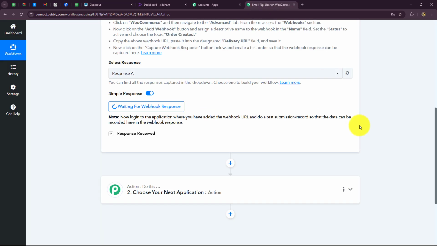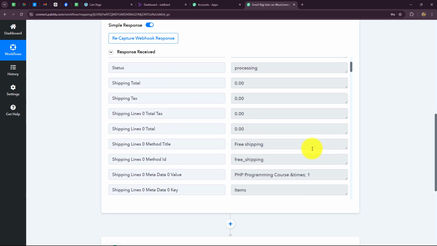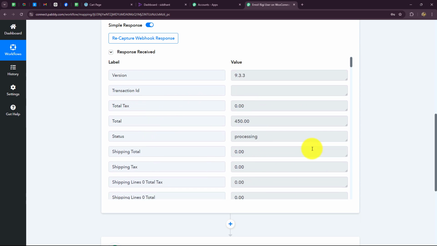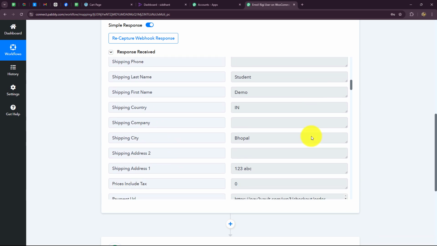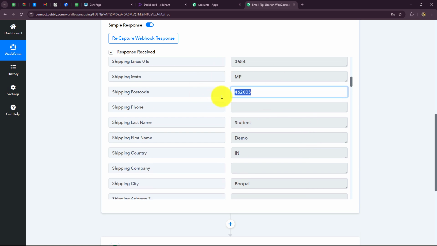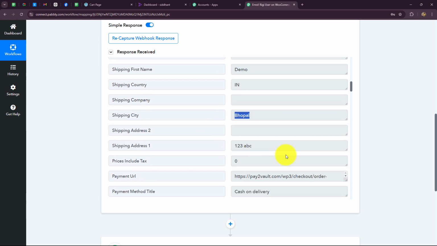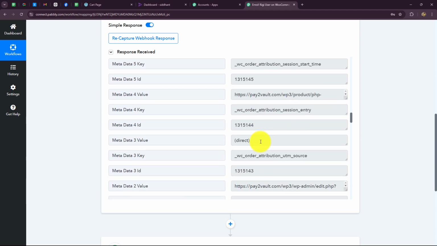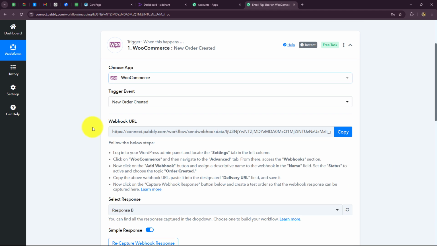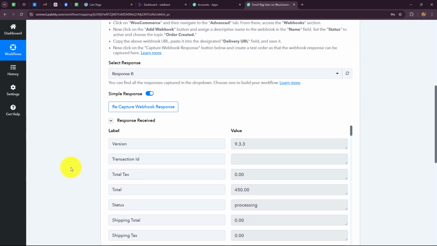So as the order is placed, let's go back towards Pabbly Connect. We will wait for the response for a few seconds over here. And over here, you can see that the response is captured. So in the response, we have received all the details, the amount of the course. Okay, here we have the name of the course as well. When we'll scroll down, we have the details of the student who has purchased this course, such as their PIN code, their state, the name, first name, last name, country code, city. We have their address as well. Over here, when we'll scroll down, we have other details. And now every time a new order will be placed in WooCommerce, the response is going to be captured.